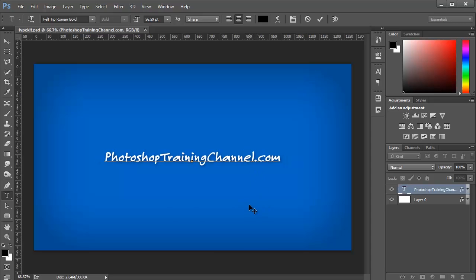Now obviously I knew that that font was going to be available in Typekit because that's where we got it from, but a lot of times you may get a file from somebody else and the fonts that they use may or may not be on Typekit, but if they are, you can go ahead and sync those if you want to.